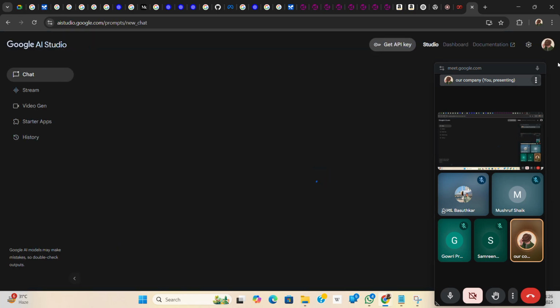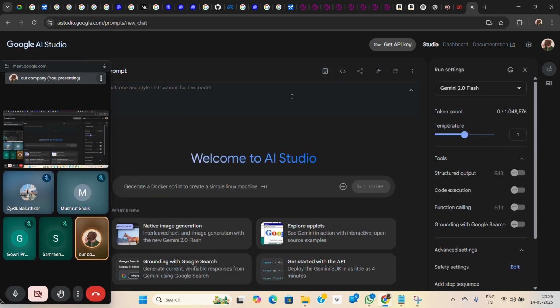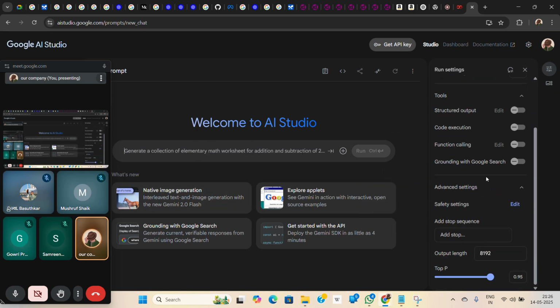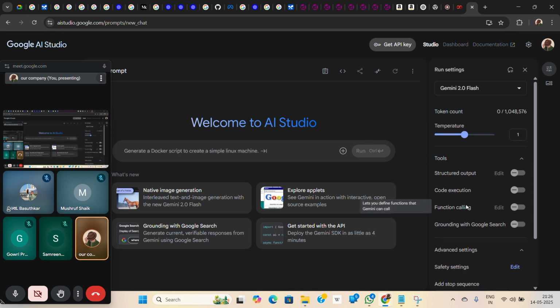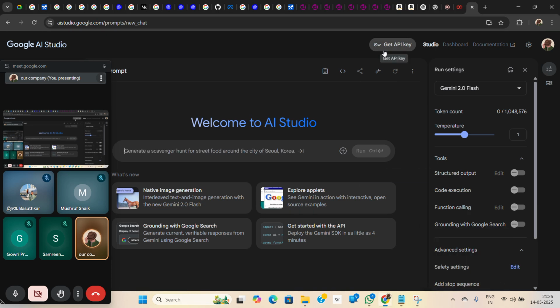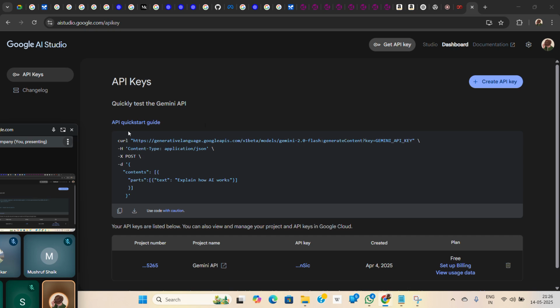After going to this site, you can see yesterday we used the instruction here, then we used the prompt, and then we also went through different types of settings or parameters. We saw everything yesterday. So today we are going to see how to create an API key. On the top, there is an option called Get an API key. You can click on that option.